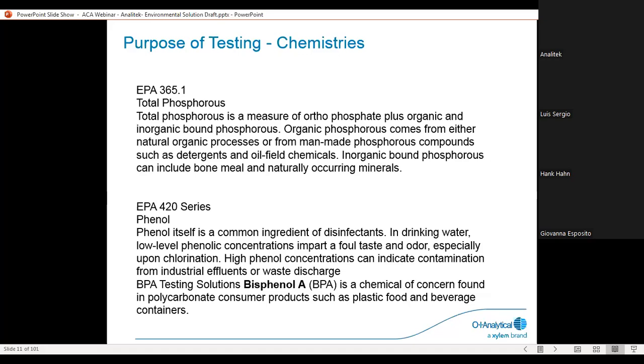Another is the EPA series 420 for phenols. It's an ingredient in disinfectants in drinking water. There's low-level phenolic concentrations. They can impart a foul taste or odor in your water, especially upon chlorination. Then also, another big application that we see for low level is the BPA testing. Bisphenol A is a chemical of concern found in polycarbonate consumer products such as plastic, food, and beverage containers. And we've sold quite a few of those systems doing this low-level inline phenol distillation.